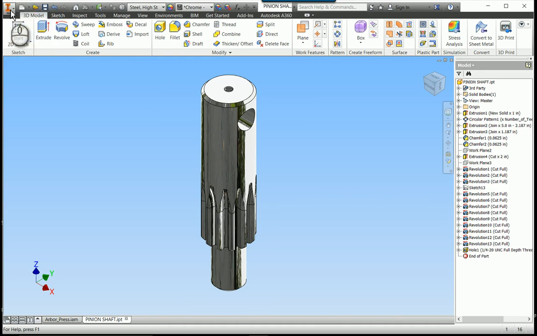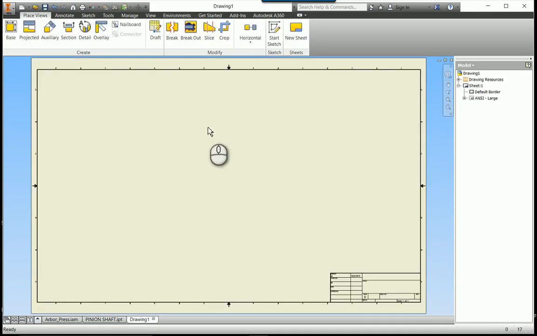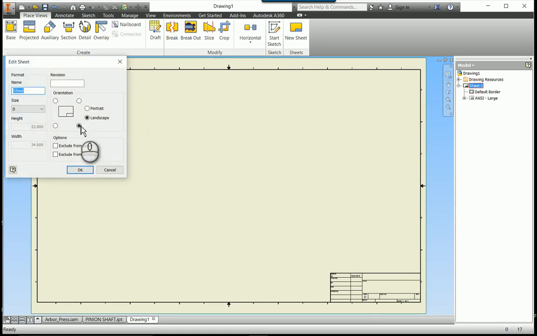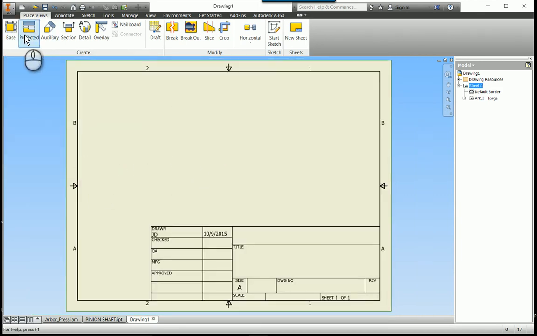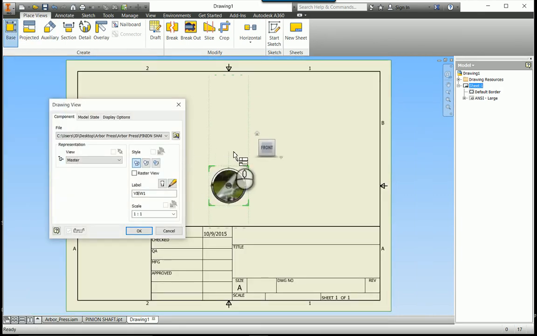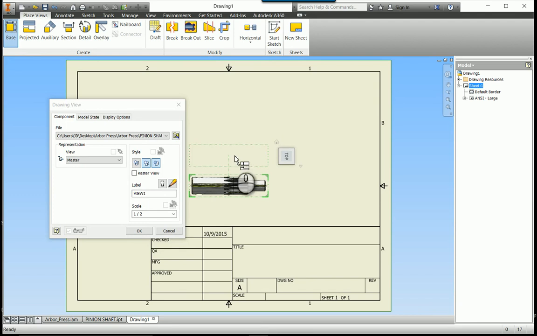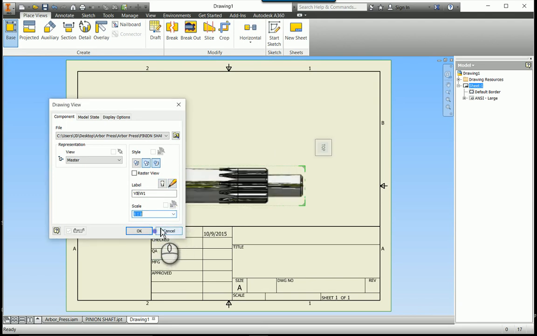And actually, I'll start from the inch drawing template, and maybe for this I will edit that sheet size, and I will do an A size sheet, and then I'll place a base view of that part, and I can click on this view cube. Now this is changed in 2016 from the way it was in earlier versions of Inventor, but I can click on this view cube and get this around to the orientation that I want.